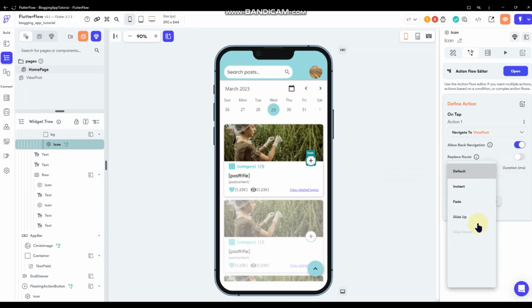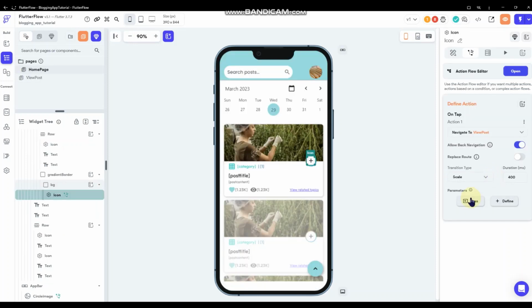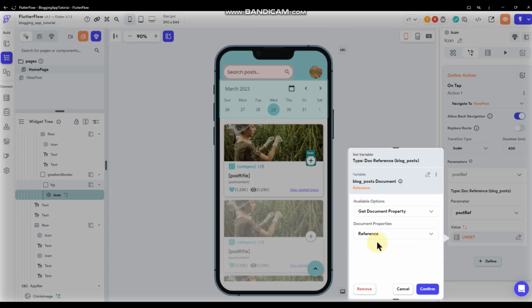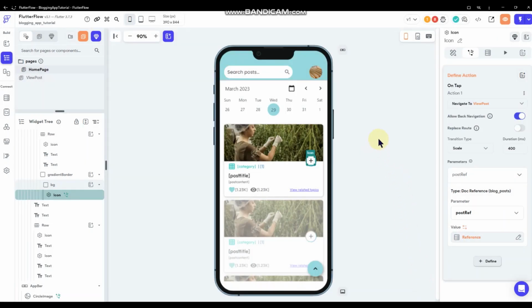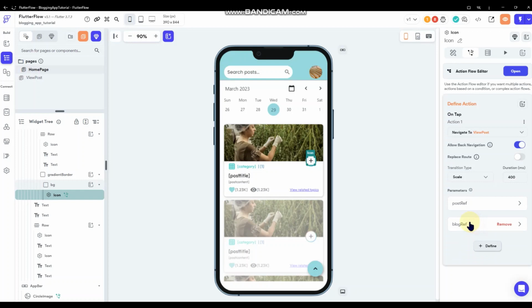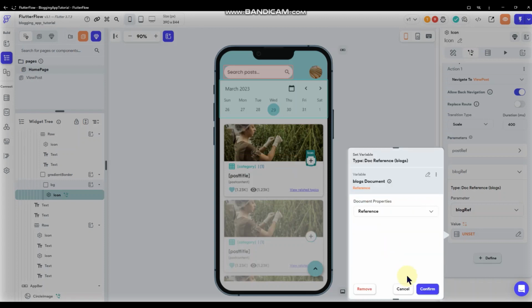We will allow back navigation. Our transition type will be a scale. We'll set that to 400 milliseconds, and then we'll pass the reference for that post to that page. Okay. And let's go ahead and pass the parent reference too. Pass that from here. There we go.